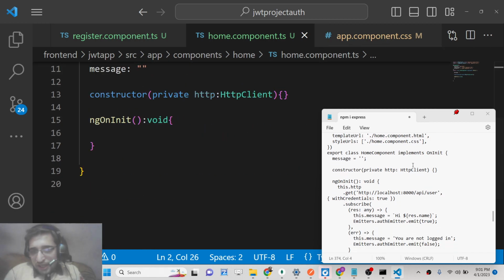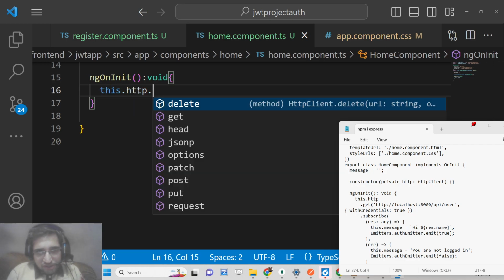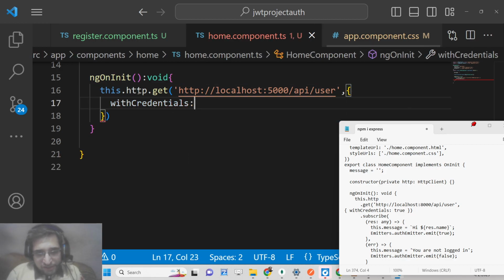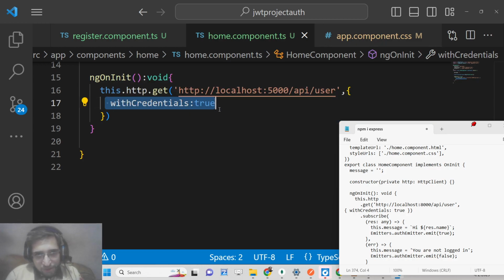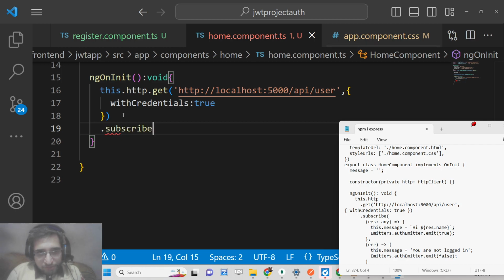Just import this, and basically, guys, we need to make a get request here. This .http called get, and here you will have the address http://localhost:5000/api/user. So here we will put the details, guys, with credentials true. Once again, this will pass the JSON web token in the cookies automatically with the single option, and then we need to subscribe to this method.